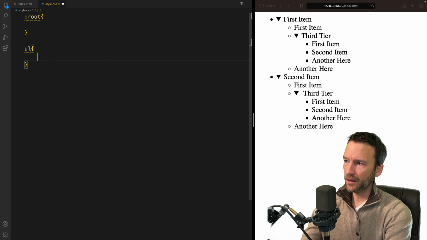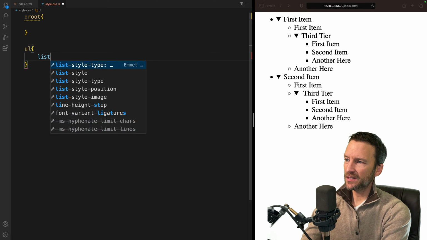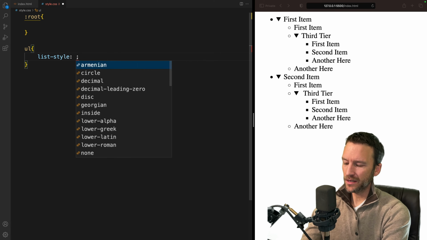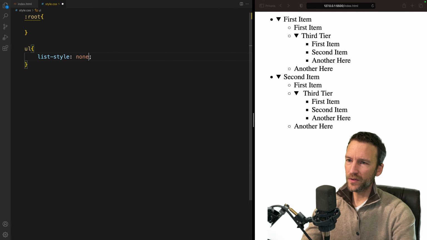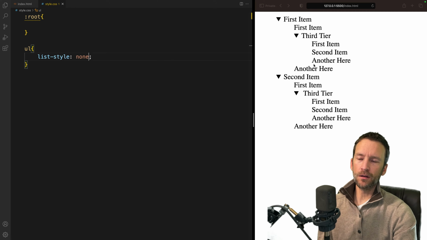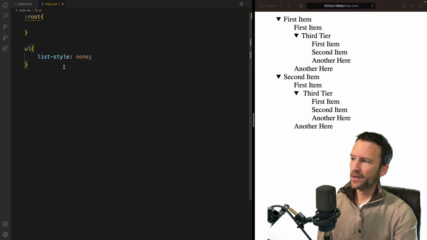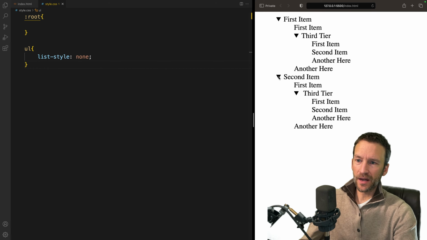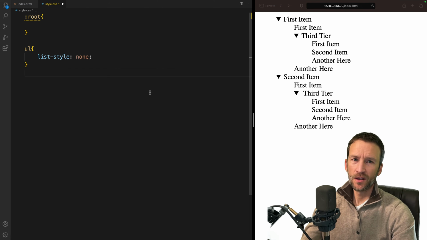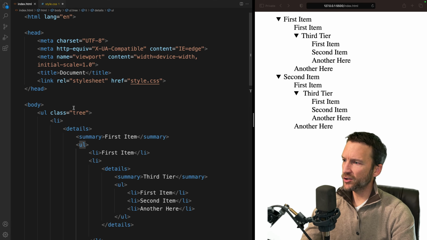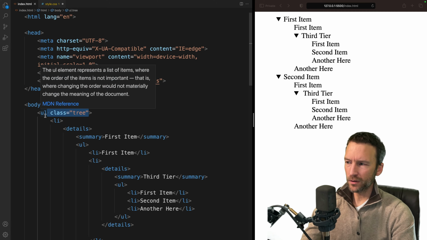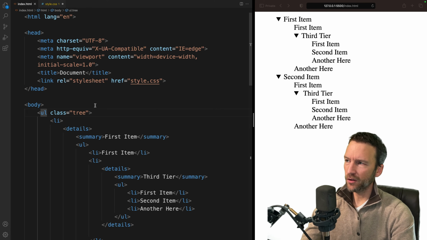So we're going to say UL, and we're going to say list-style, and we're just going to set that to none. And this will remove the default bullets on all of those lists, and that looks great. And now let's go ahead and also remove the default triangles on this little guy, so those are gone as well. And we're going to do this with our hook. So inside of our index.html, I've added the class of tree again to our main unordered list, and we're going to use that to style all these various elements.